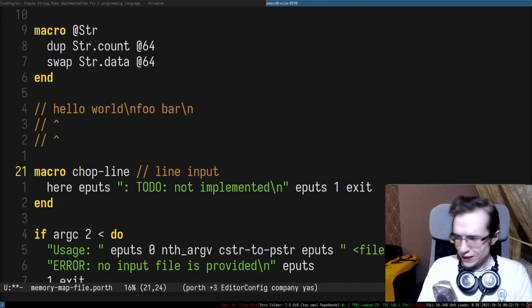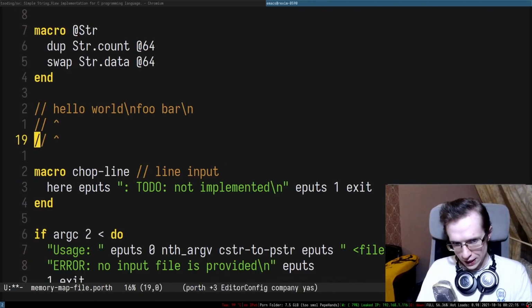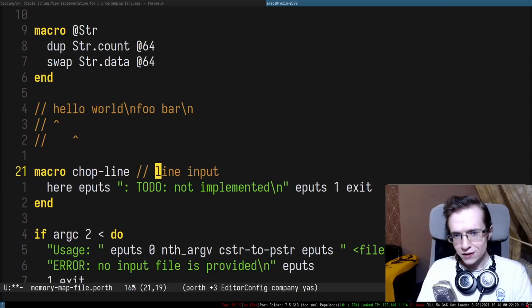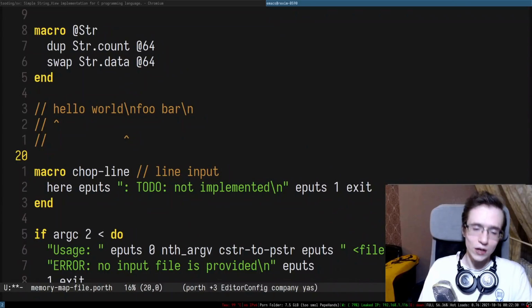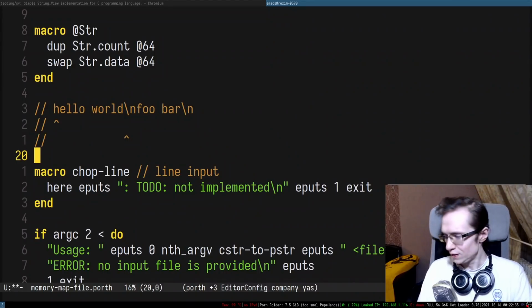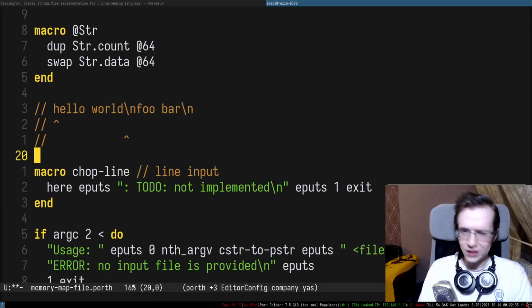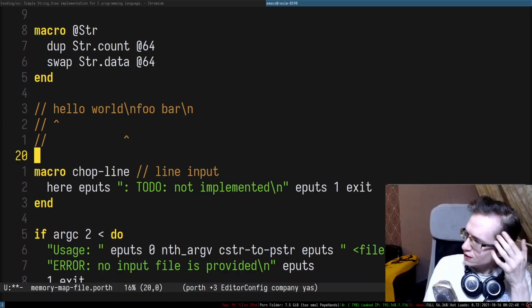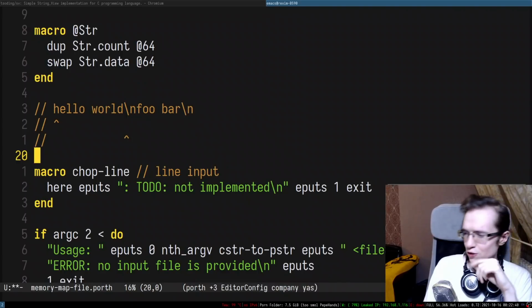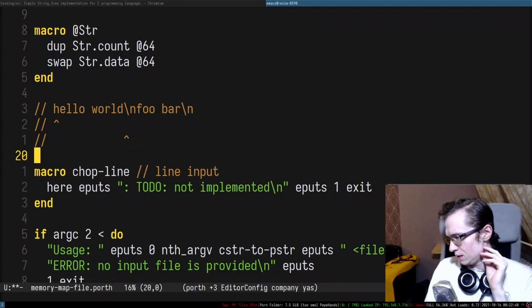We're going to be iterating over input, and while we're iterating over input, we're going to be incrementing the count of line. As soon as we encounter a new line, we stop. And inside of the line string, we're going to have the line. So this is how we're going to chop the line. I think that should work. At least I think this is how we do that in string view. I don't quite remember, actually.